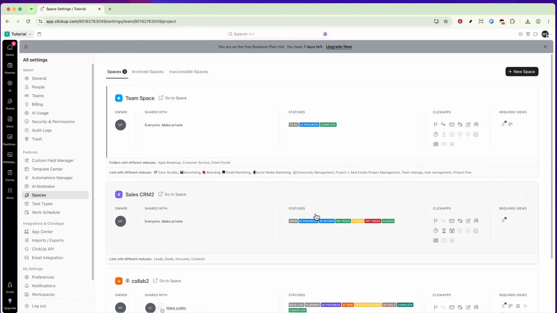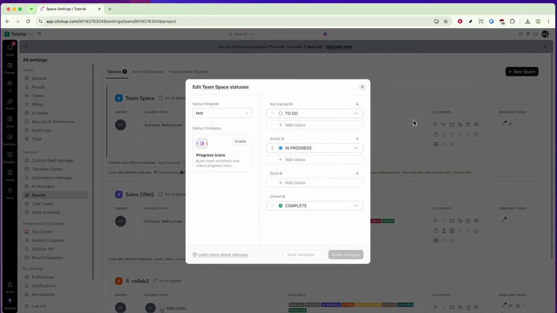After selecting your desired space, you'll see several options related to its setup and customization. Look for the Status option and click on it. This will display all the statuses currently available in that space. For example, you might see statuses like To Do, In Progress, or Completed, depending on how your workflow is set up.